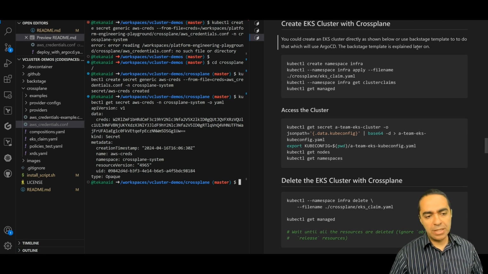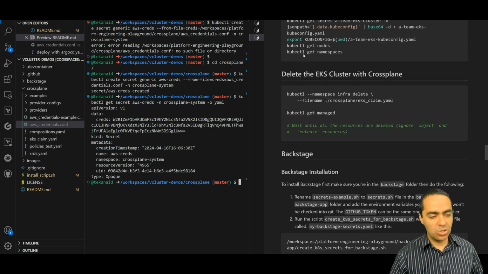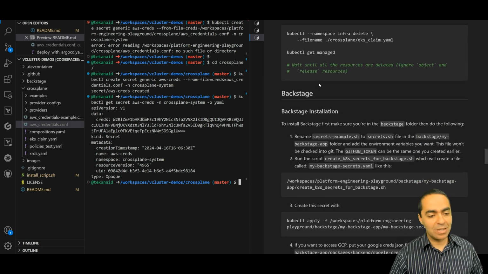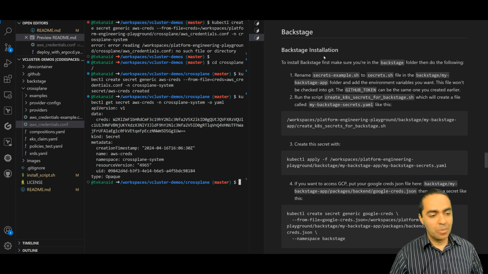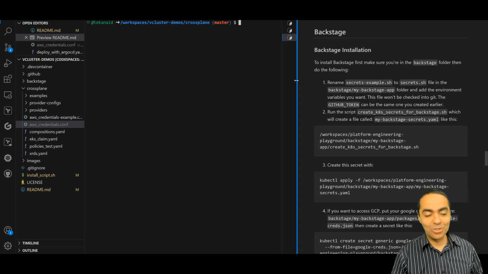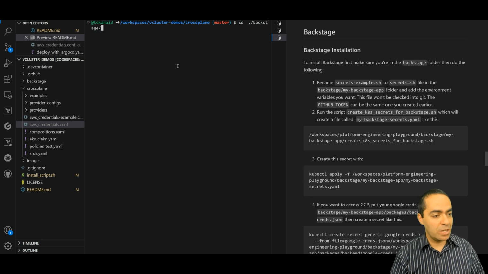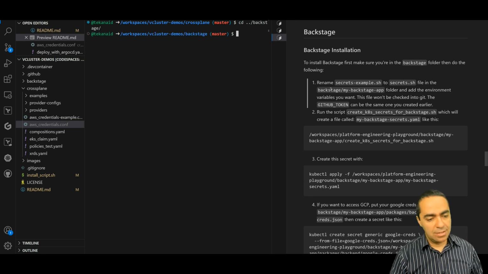So we could create the EKS cluster directly as shown, but of course we want to use Backstage. So we're going to skip this section. Just know that you can just run these commands and create an EKS cluster directly with Crossplane. But again, we want to use Backstage because this is our own little internal developer platform. First off, to install Backstage, make sure that we're in the Backstage folder. So let's go there.